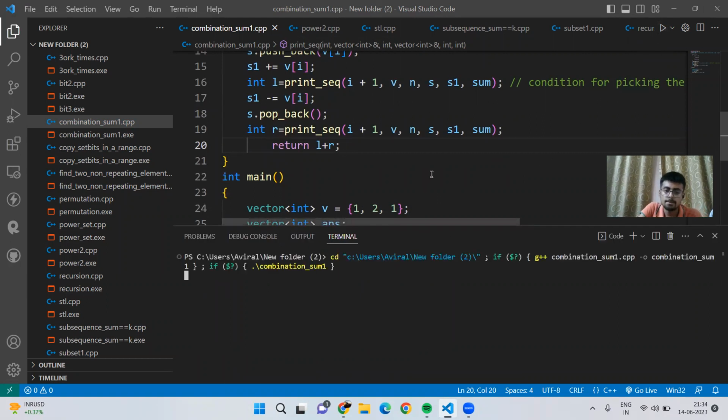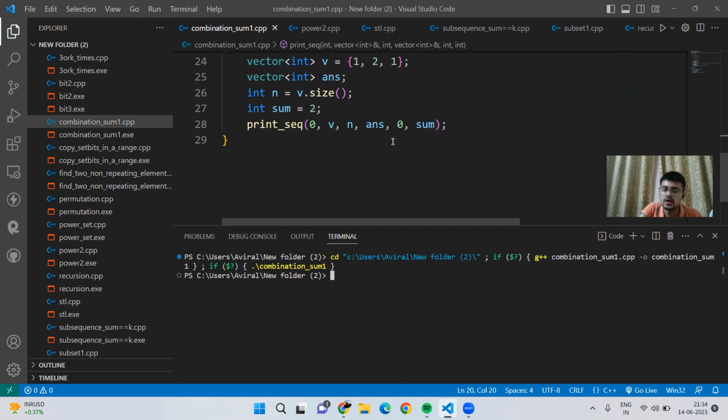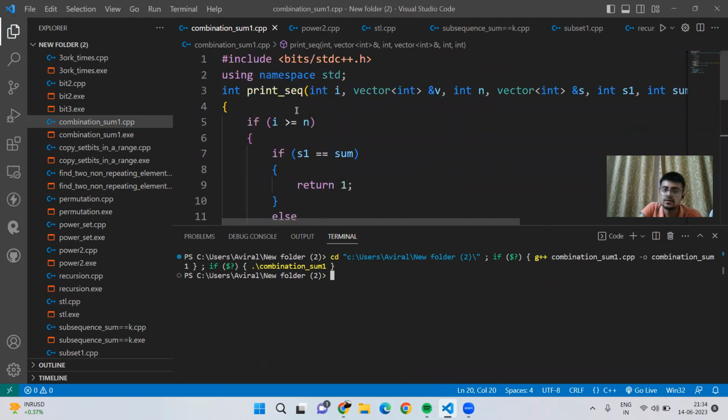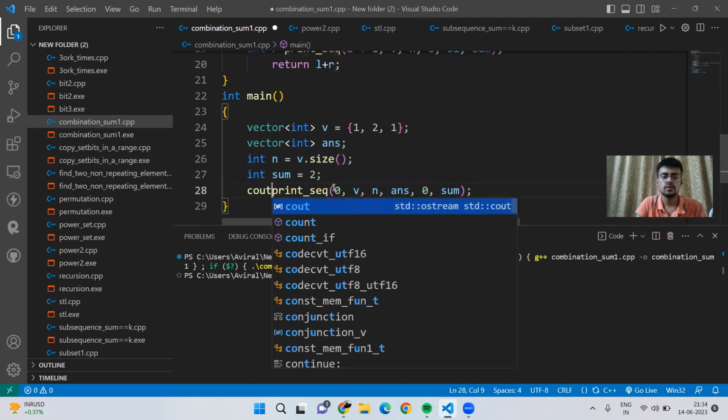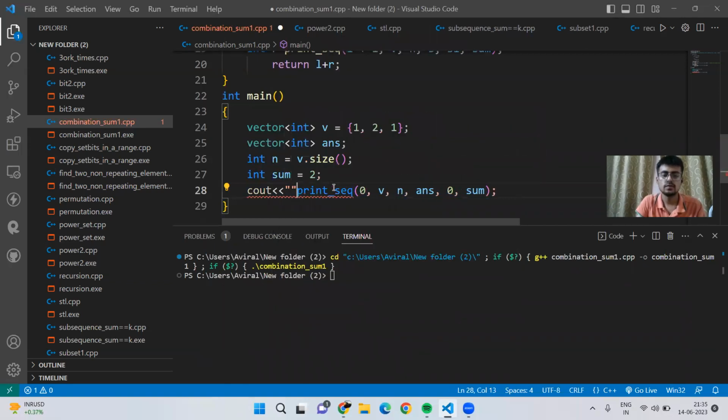Let's see. We are not getting any output. The reason is, as simple as that, we never stored it inside a variable. So what we have to do here? We can simply do it.